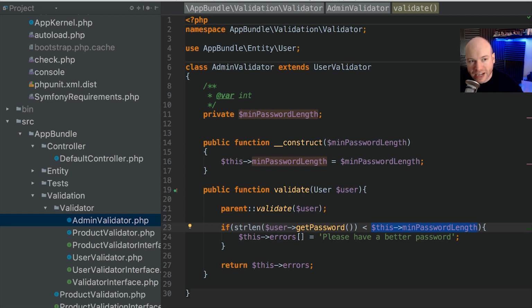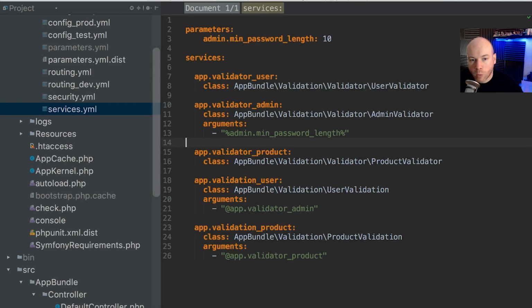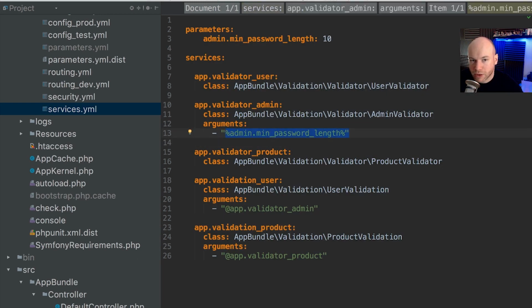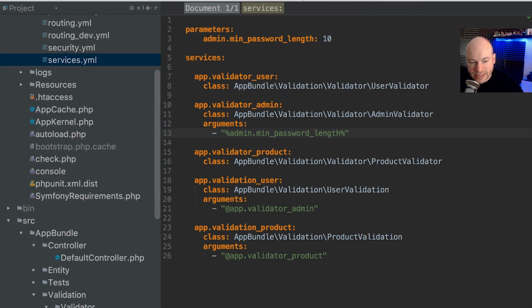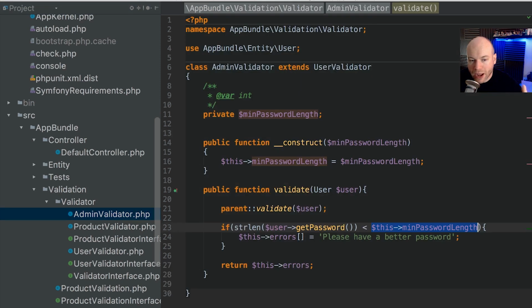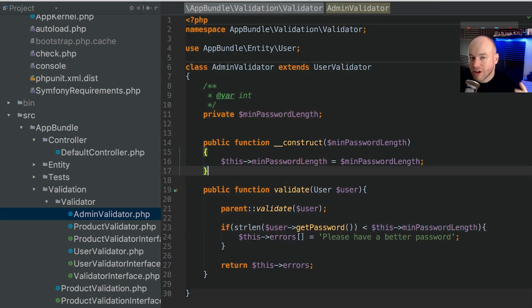Let's just go straight into the services.yaml. We were passing that in as an argument. That is the parameter that we supplied, the admin.min_password_length, setting that value to 10. That is how we were supplying that into our service constructor. But like I said, what we need to do in this case is go back into the admin validator and create ourselves a setting method.